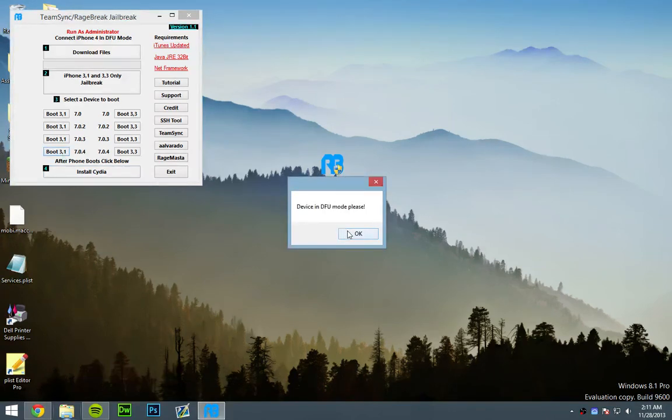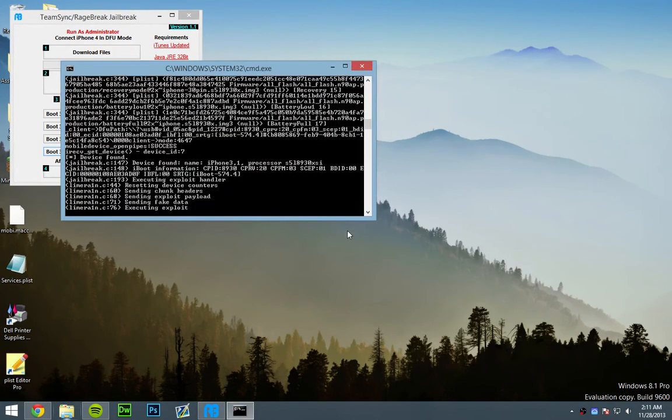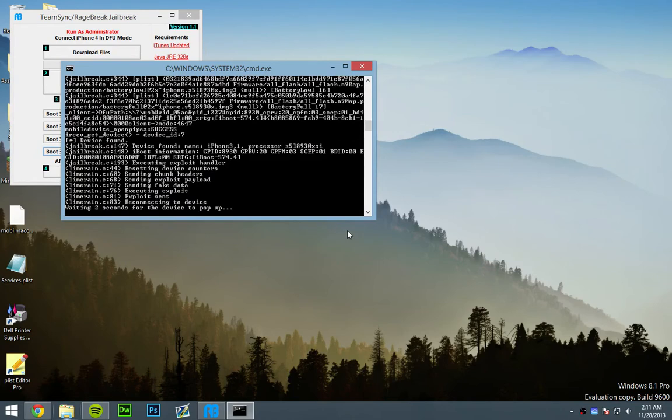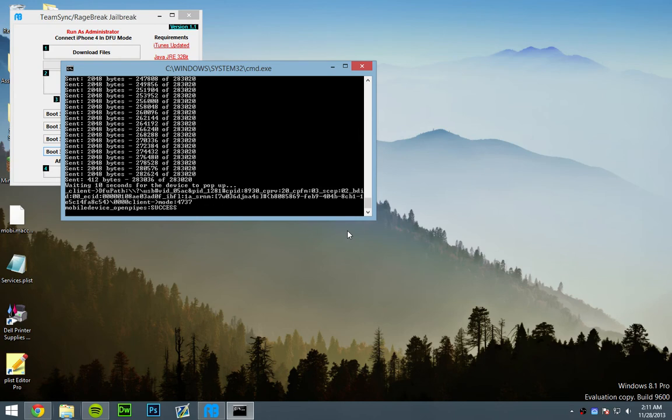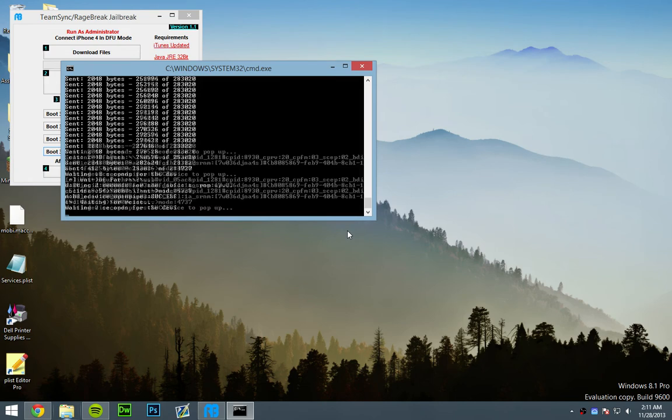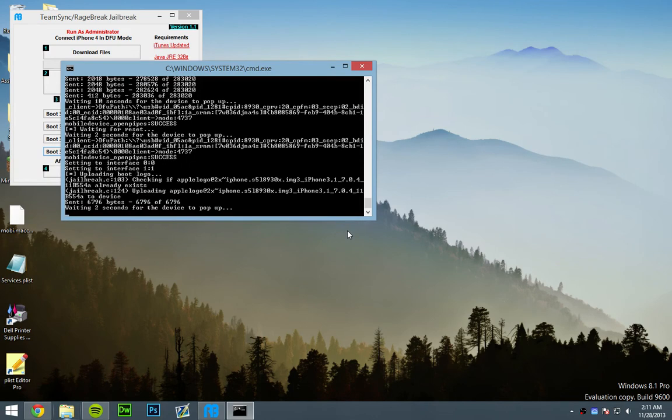And here we go, once again, booting with this awesome program. So once again, guys, I couldn't thank Ragebreak and the TeamSync team enough. They both have put so much time into making this program and fixing all the problems it previously had, and honestly, it's working great now. And I hope it really has been helpful for you guys and for developers that are trying to make their tweaks compatible with iOS 7.